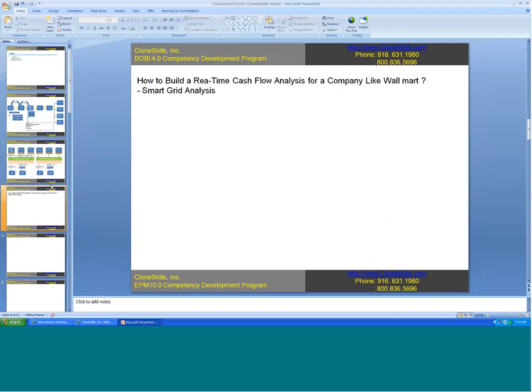Let's move on. Coming back to my question: how many people think it is possible to build a real-time cash flow analysis for a company like Walmart, or smart grid analytics, or real-time COPA analysis? Can I build any complex analytics without having things like HANA? Yes, you can do that. But it is not that easy to implement.